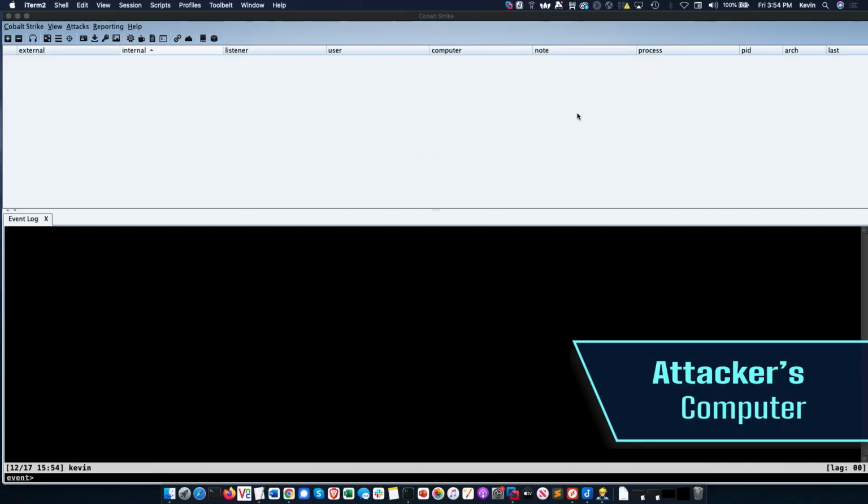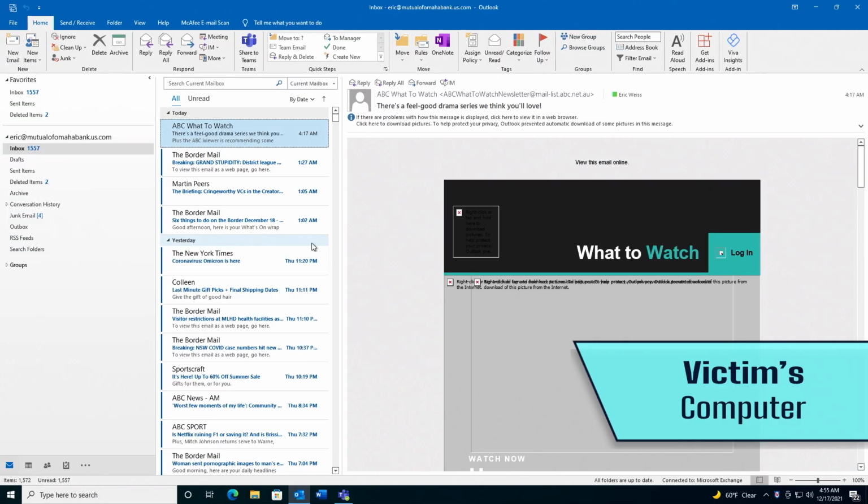So let me explain the setup here. Over here on this white screen, this is the attacker system. Once the victim's computer is compromised, it's going to make a connection here, and then we're going to be able to interact with that. Over here, we have the victim that's currently logged into Office 365.